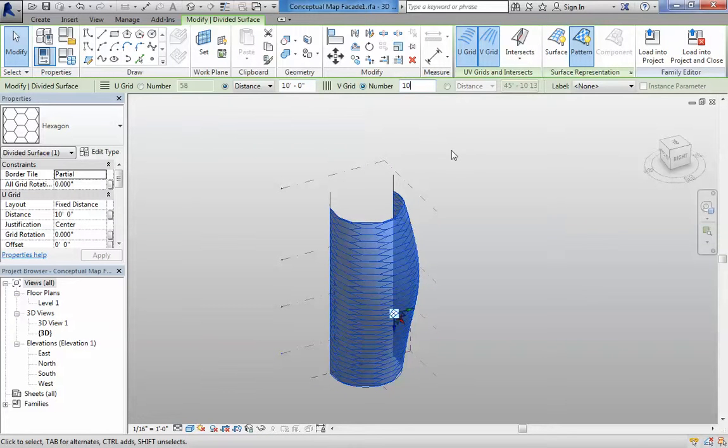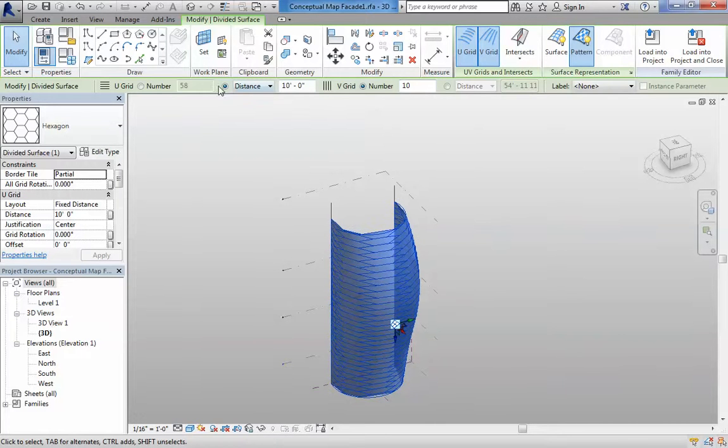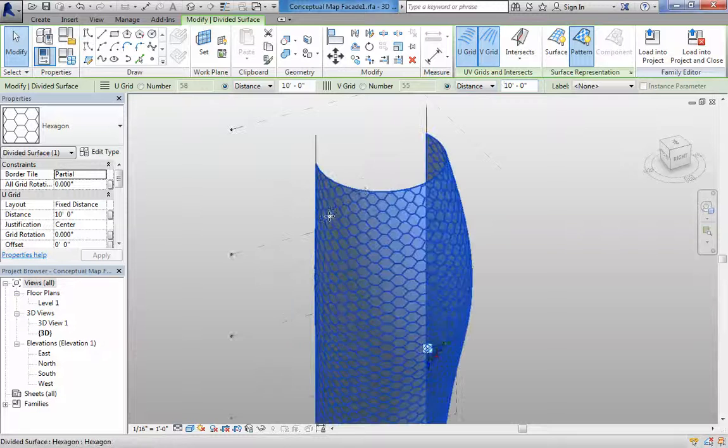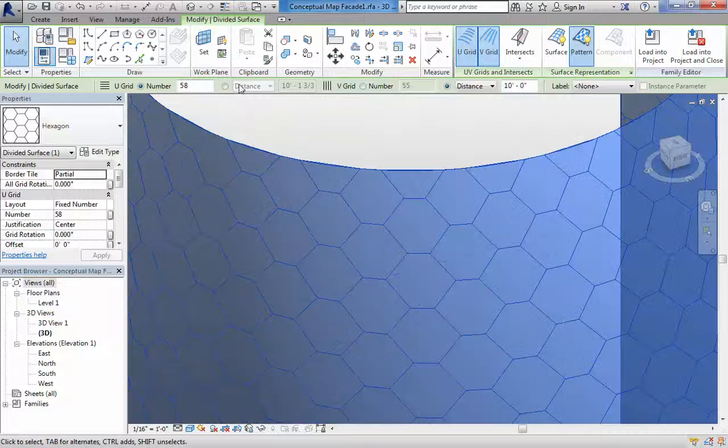and 10 feet there. Or you can make that one set to distance, sorry. There you go, so it should repeat every 10 feet. What I'd like to do is actually go to numbers, so it's exactly set by number, because otherwise you will have that little detail that we had before.